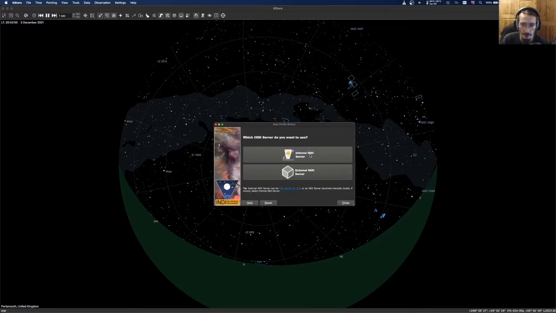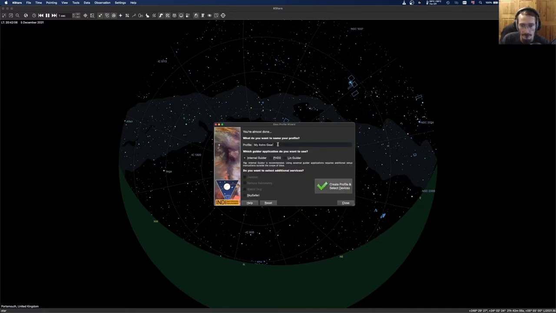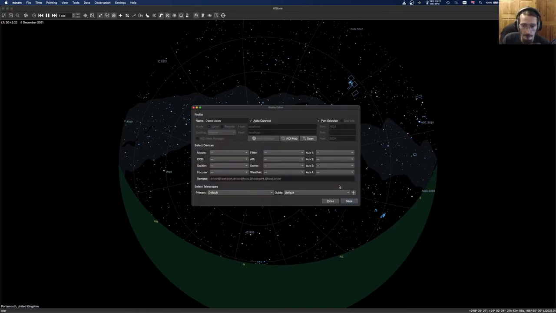We're going to use internal INDI. That just means that it'll be running locally. And yeah, let's call it Demo Astro. Now, if we're going to guide, we could use the internal guider, or we could use PHD or Lin Guider, which I haven't heard of, but the internal guider works great. So we'll create that. This might look a little bit daunting, but it's all nice and straightforward.